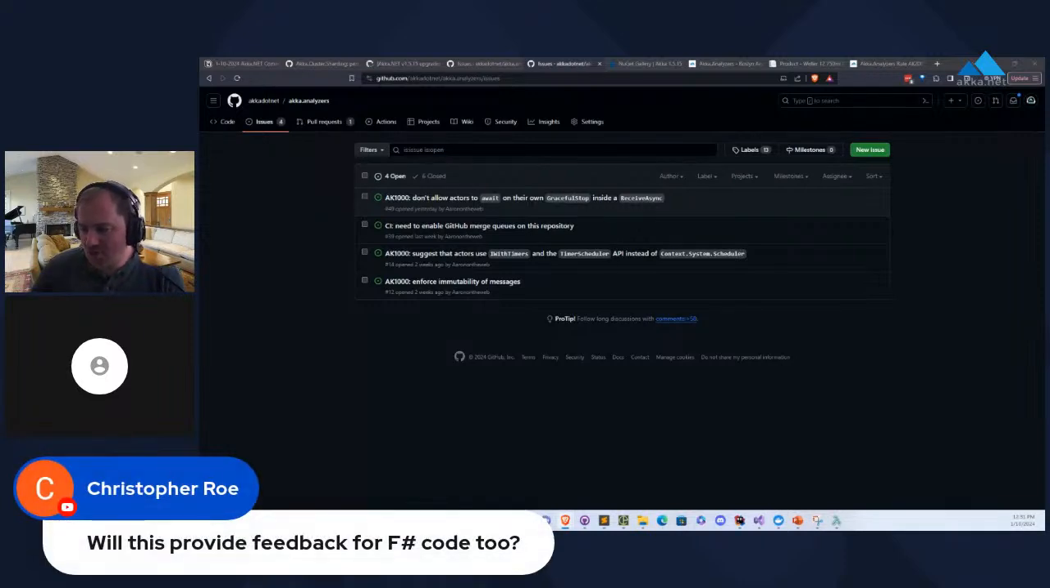Question for Christopher Rowe: will this provide feedback for F# code too? So all the analyzers we've written so far have all been targeted at C#. It should be possible to contribute F# ones as well. I'm not wholly certain how well the compiler platform can handle that.